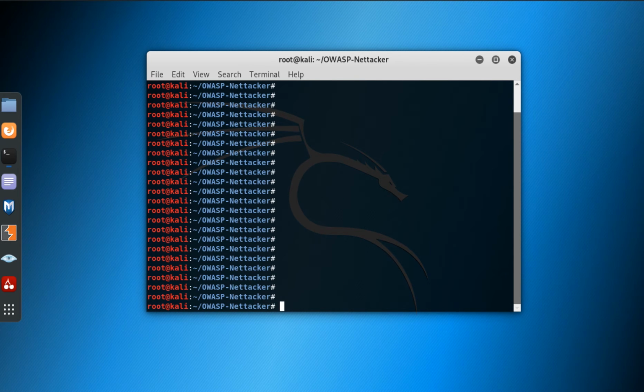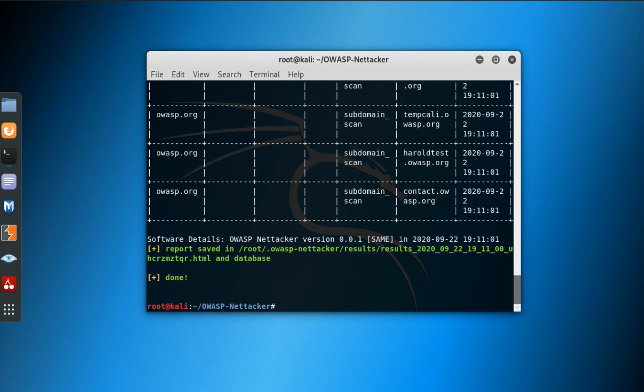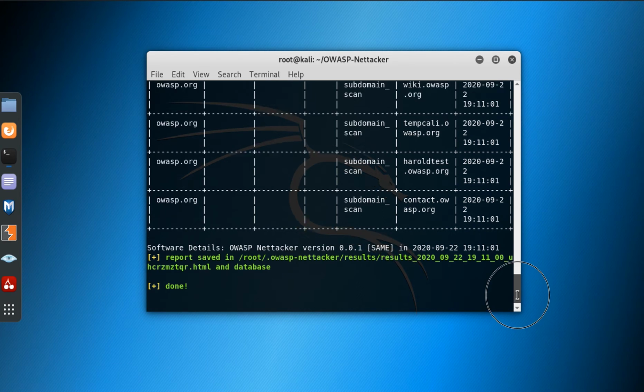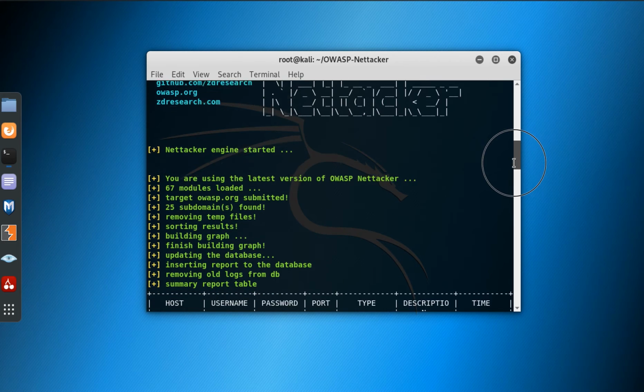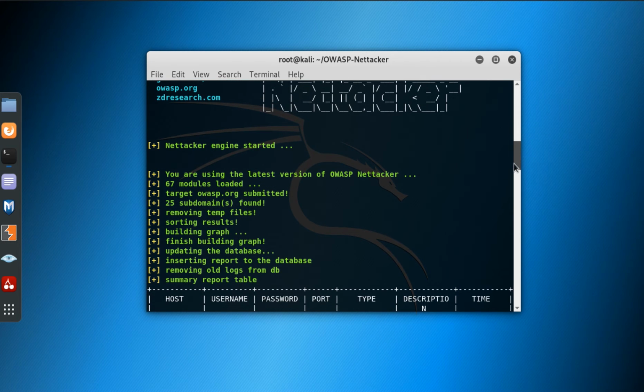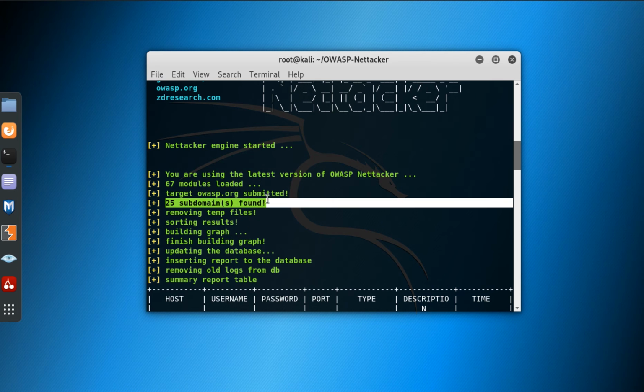Okay, now I want to run a different type of scan. I want to run a subdomain scan on the OWASP.org domain. In order to do that, I need to run OWASP Nettacker with a target of OWASP.org, and the module name is subdomain scan. Okay, let's run this, and as you can see, Nettacker quite quickly discovered all the subdomains of OWASP.org, which is pretty impressive. You can see it discovered 25 subdomains.